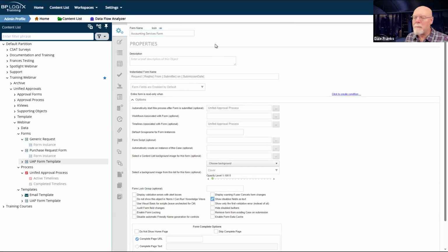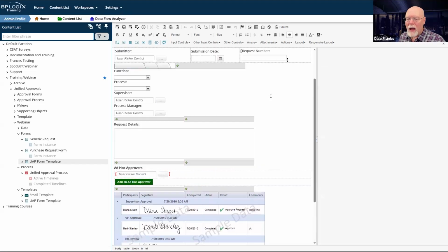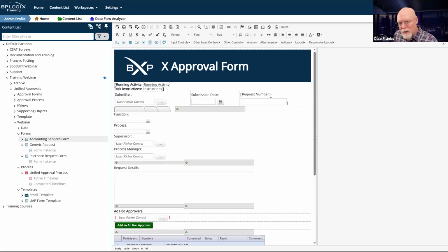Let me update that. And we'll go into the design view. For an accounting services form, the fields on that form are probably going to be very similar. I'm probably going to need an array that has a list of line items and their costs and their amounts. Travel will be different because I'm probably going to need mileage and distances. So that form is probably going to be a little bit different.